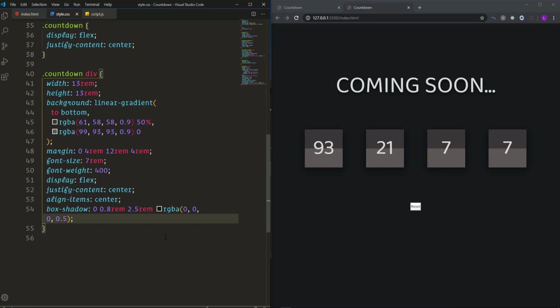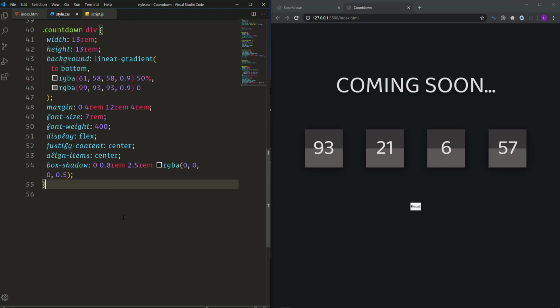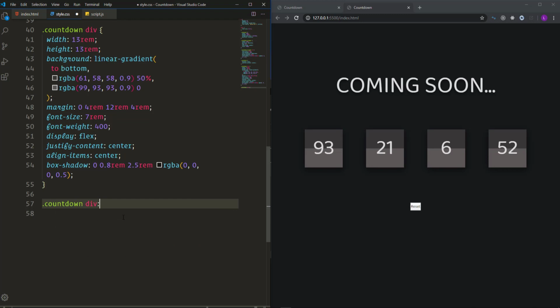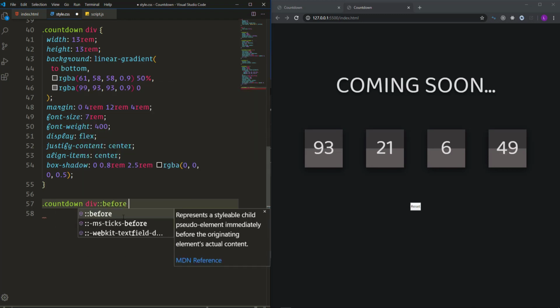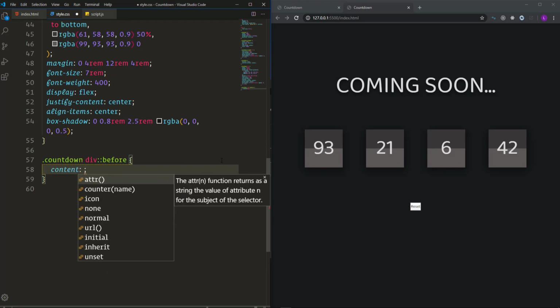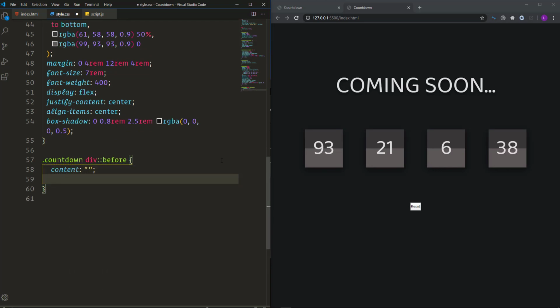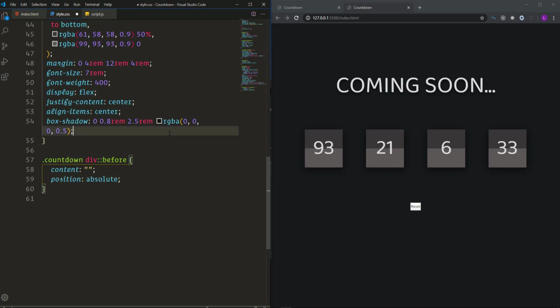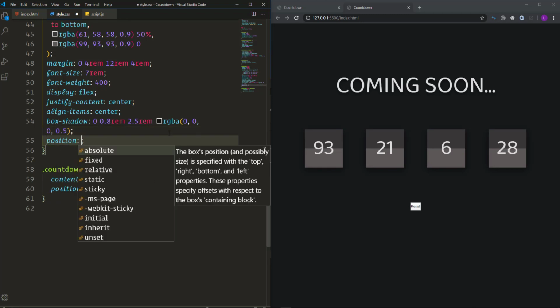The next thing that I want to do is to display a little line in the center of each box or card, whatever it is. I'm going to create the line using before pseudo element. So let's select countdown div, followed by the before pseudo element. First of all, let's define content, make it empty. Then set position to absolute. I'm going to position the element according to its parent element, so let's assign to the countdown div position relative.